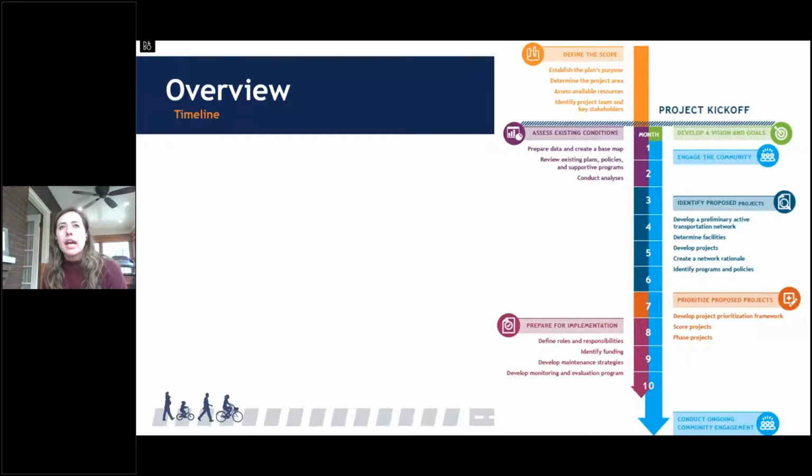We've outlined a 10-month planning process that we expect would kick off later this year, likely around August, and be completed roughly within 10 months ahead of July 1st, 2023. And this visual comes from our active transportation plan development guide, and it just sort of outlines this general 10-month strategy and how we would work our way through this planning process.